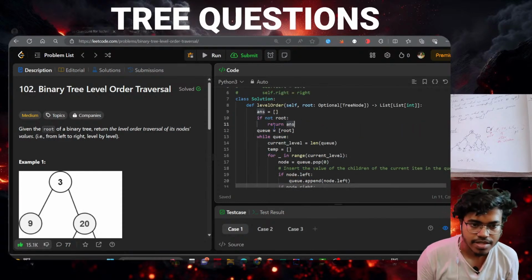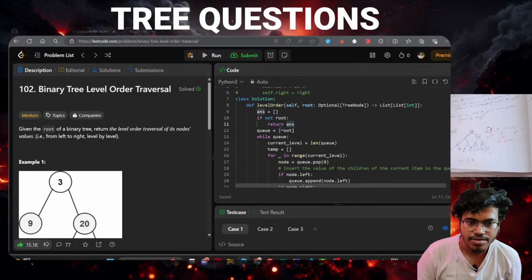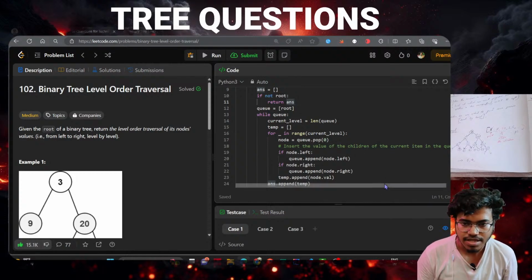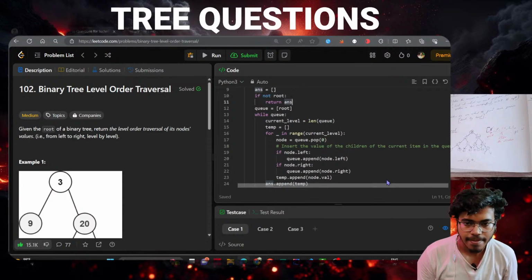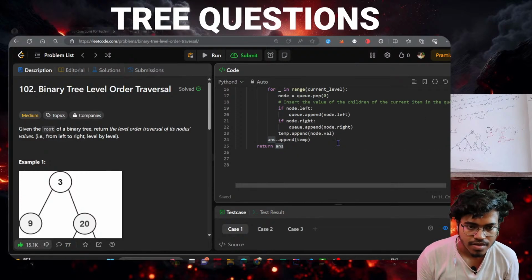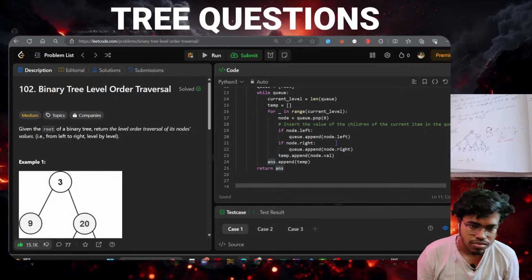Let us see the code. Answer is not root. Q is root. While Q, yeah, we did the same thing. We have taken a temp array over here. This thing is also the same. Insert the value of the children, if the current item is in the queue. Okay. Done now. Everything is fine.